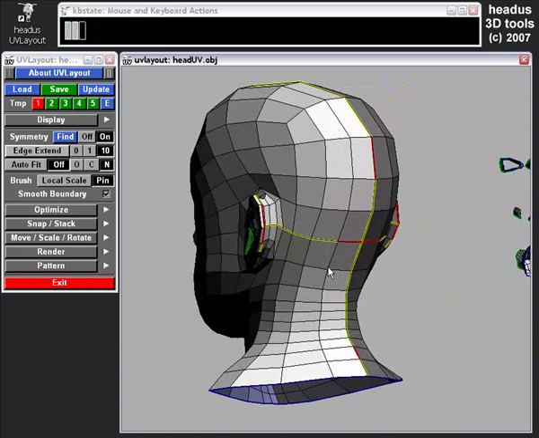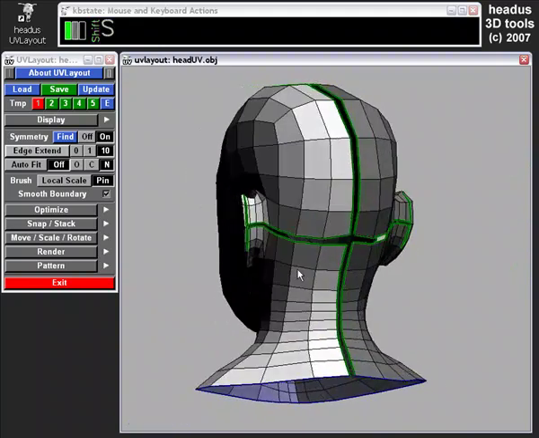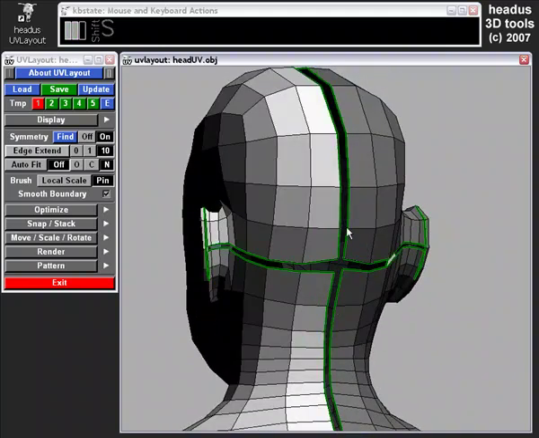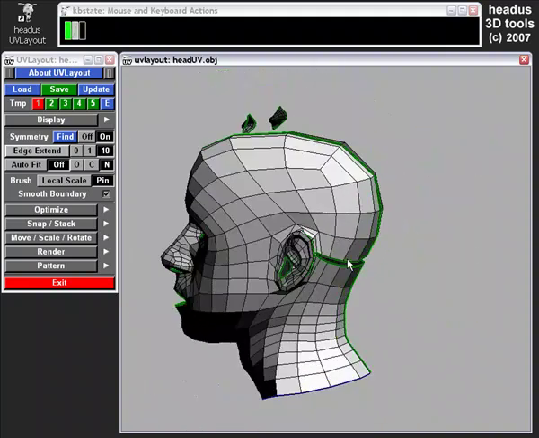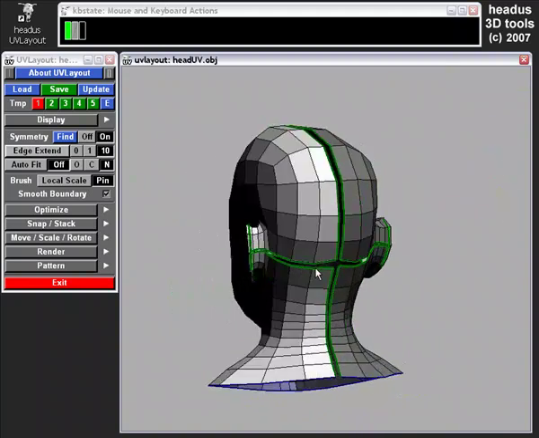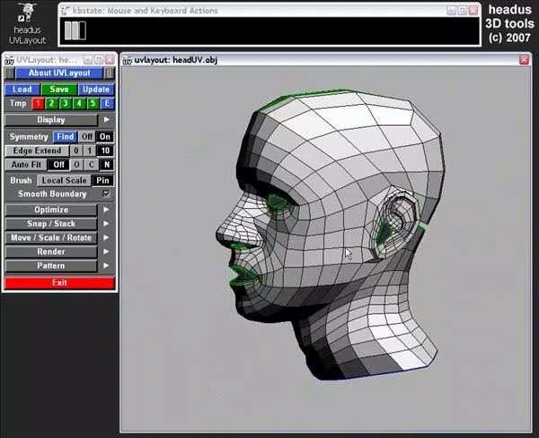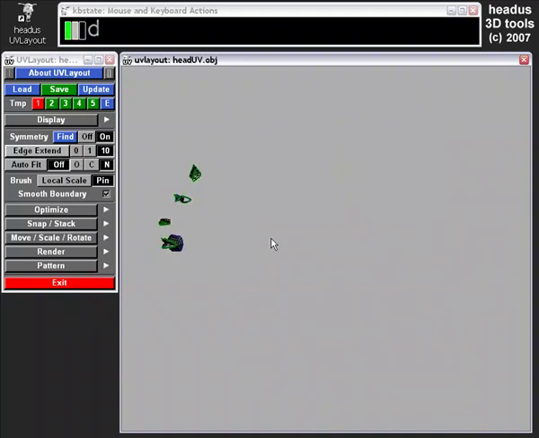So the next step is Shift S. We'll split those open. Now sometimes I've seen it'll split up to the top and not split across, and so you just keep on hitting Shift S if you see that until it eventually splits all the tagged edges open. So there's the main body of the head with the splits up the back. So I'll drop it down into UV space, leaving our tricky areas for later.